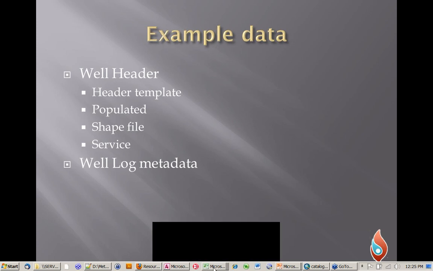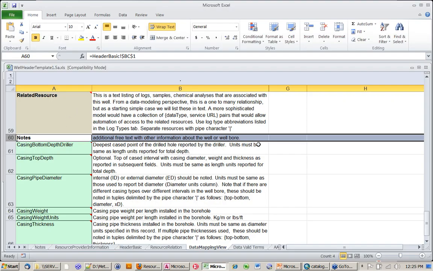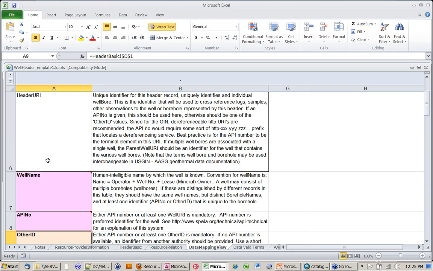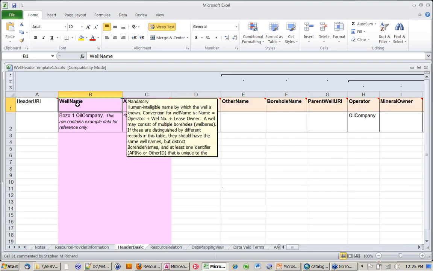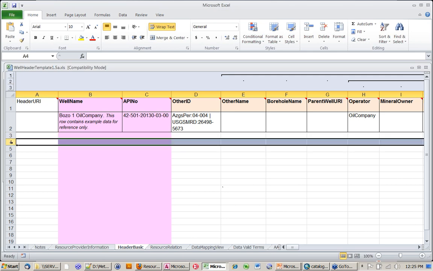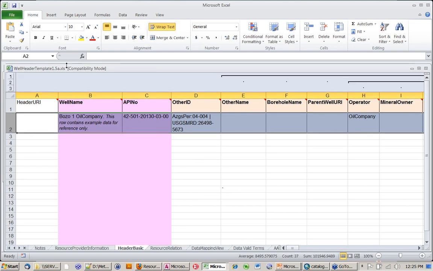But what we're going to do now is flip over, and we want to look at, we looked at the header template. We'll look at the header template again. I don't want to belabor this a lot, but these are the header basic. This is the template here, and this is set up so there's one row in this spreadsheet for each well. It comes with some example data put in.